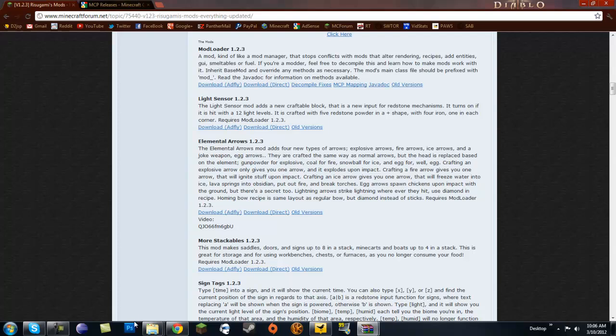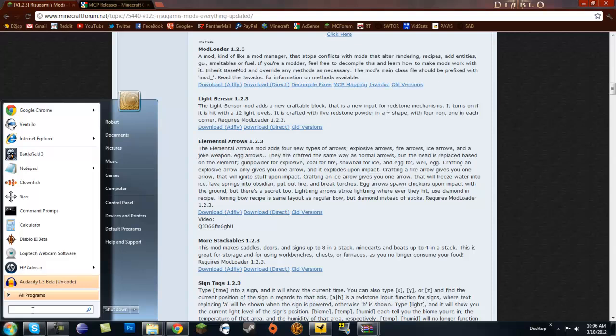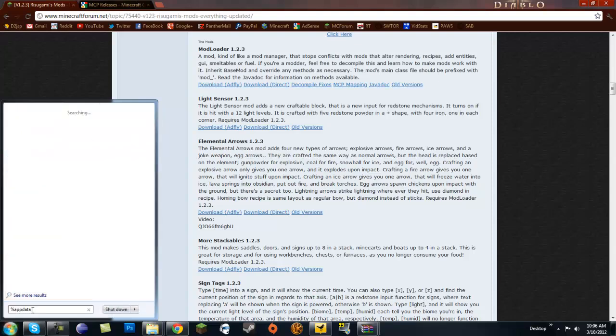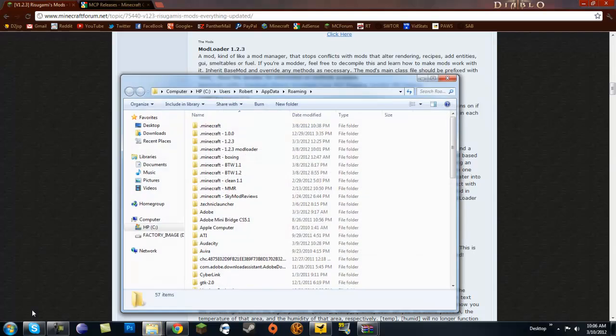The next thing we want to do is prepare our Minecraft to be ready to be decompiled. So just go to your start menu, type in %appdata%, and then you're going to see all your Minecrafts right here. Make sure to back it up. For example, I have nothing in this Minecraft, but if you have something in yours, just go ahead and back it up. Just name it backup, and there we go.